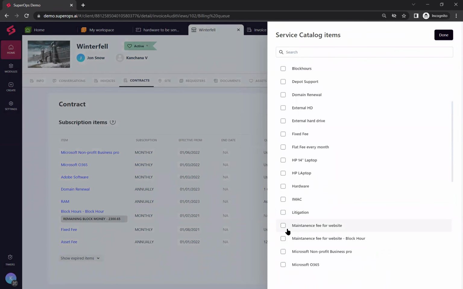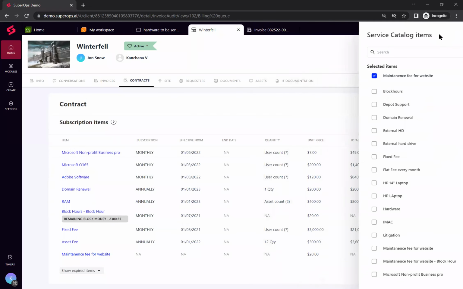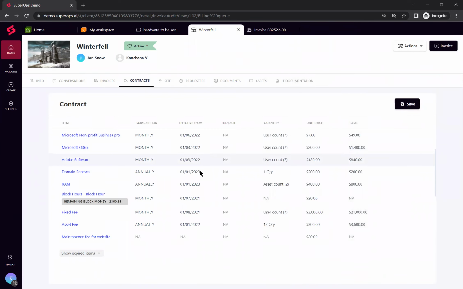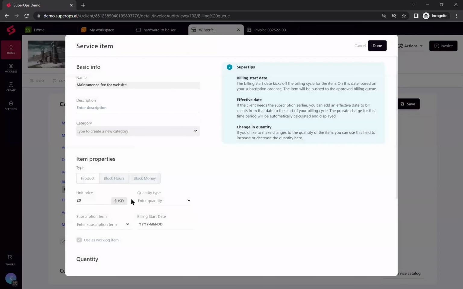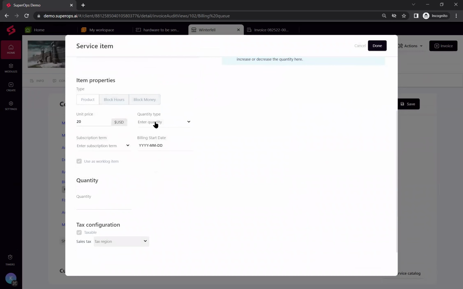So in SuperOps, if I want to go ahead and add something from the service catalog, I can just go select, let's say if I'm doing a maintenance fee for them for their website once a month, then as a technician or an MSP, I'd be able to say, I'm going to be charging them $20 for, let's say, one quantity, because let's say one website, I can say I'm charging them monthly.